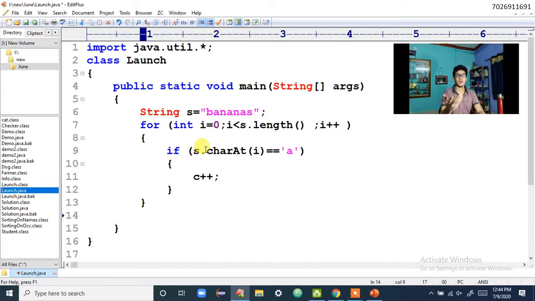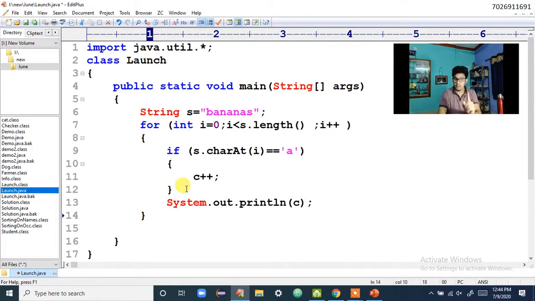And outside the for loop, which means after checking each and every character, don't think that I will write System.out.println here to print this C value. See, don't think like this. Why? Because you want to print the output only once. But watch here, you will be printing the output many times.